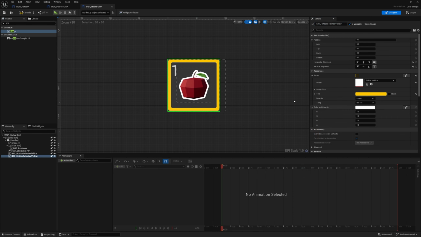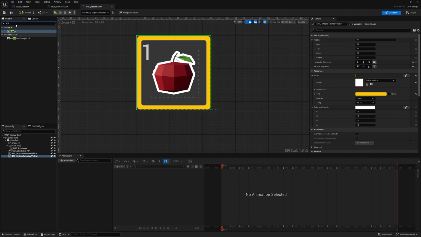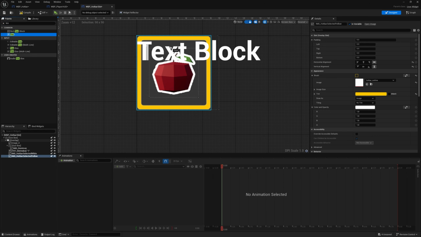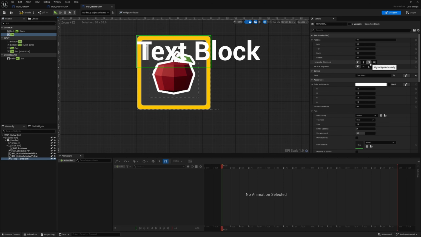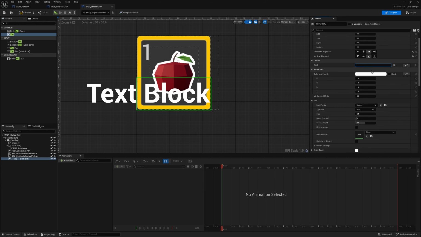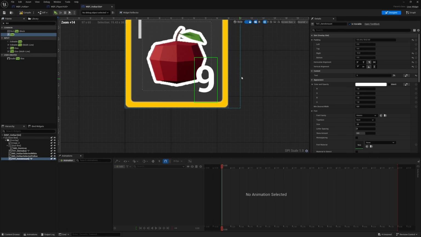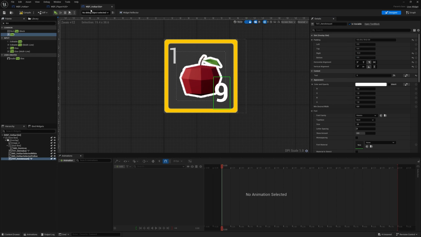Okay, it's pretty simple. And the last thing that we have to add in this UI is the item amount. So you can just make another text, put it on top of the overlay, make it right align horizontally and bottom align vertically. Change the justification to be right. Set the text to be maybe 9. So this is going to indicate the item amount. Check the is variable. Set the name to be txt_item amount. Set the padding of the right position to be 10 and the bottom one to be 5. Alright, so I think we are good to go on this UI.